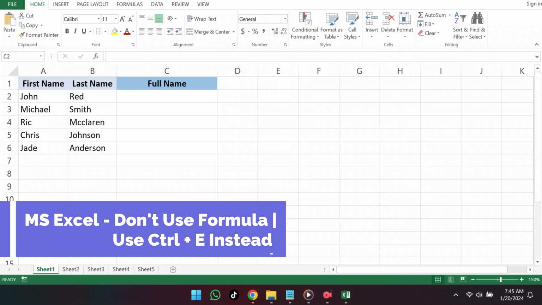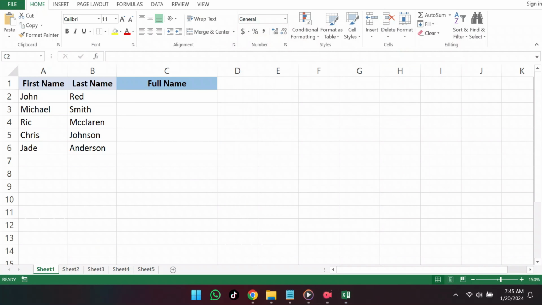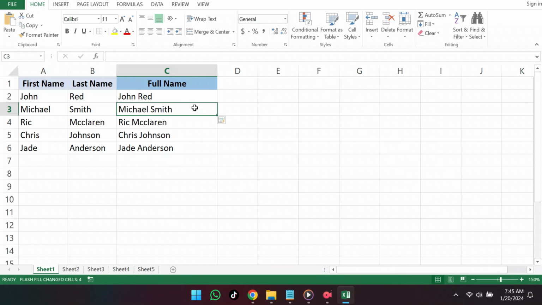To not use a formula and instead use the keyboard shortcut Ctrl E whenever possible. Let's get started. Normally, to combine these first and last names, I would use the CONCAT formula, but there's an even easier way. If I type out the name one time, click the cell below, and then press Ctrl E on my keyboard, my job is done.